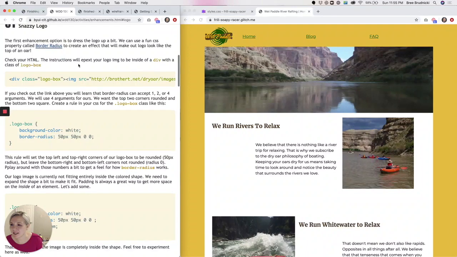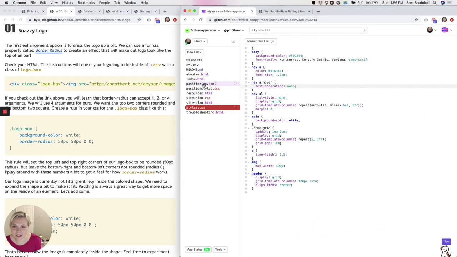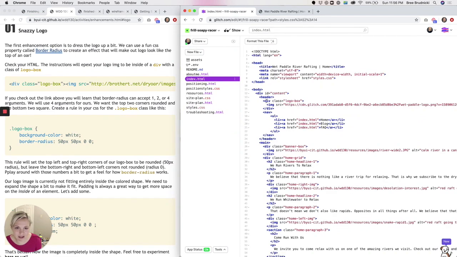The first enhancement option is to dress the logo up a bit. We can use a fun CSS property called border radius to create an effect that will make our logo look like the top of an arch. So check your HTML. The instructions will expect your logo image to be inside of a div with a class of logo box, which we fixed in our HTML at the beginning, so it should have that. So yeah, we have our div with the class logo box and then our image inside.